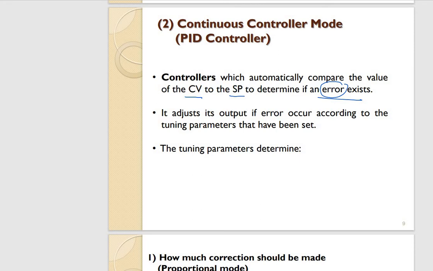Next, it adjusts its output if an error occurs according to the tuning parameter that has been set. So the output will be adjusted based on the error according to the tuning parameter. This tuning parameter is a setting that we input into the controller.